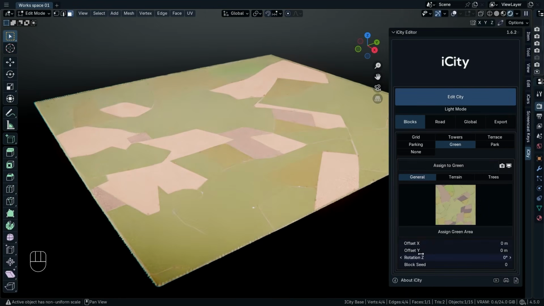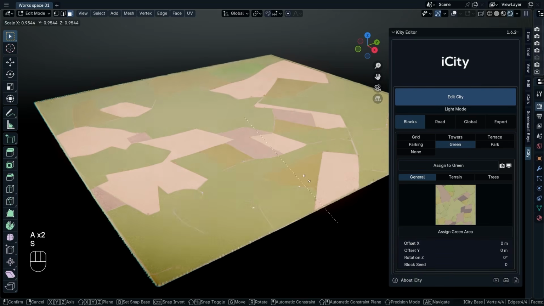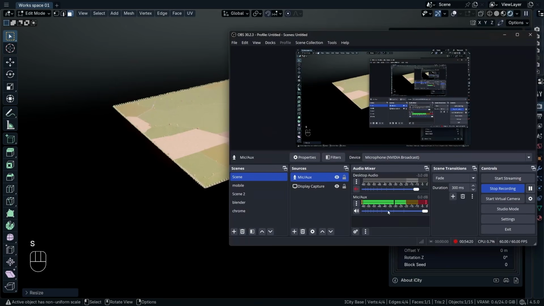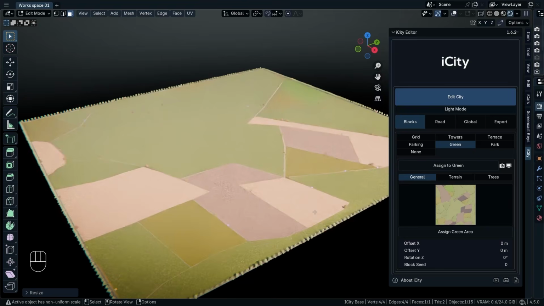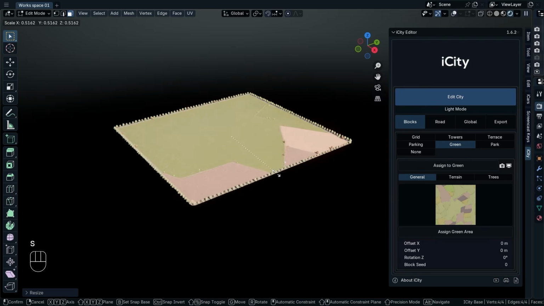You can control the offset, the rotation, and the seed of the block, same as all the blocks. Not going to deal with them now because the tutorial is very, very long. As you can see, we are about an hour into recording and we still did not touch all the other settings. Let's go down.